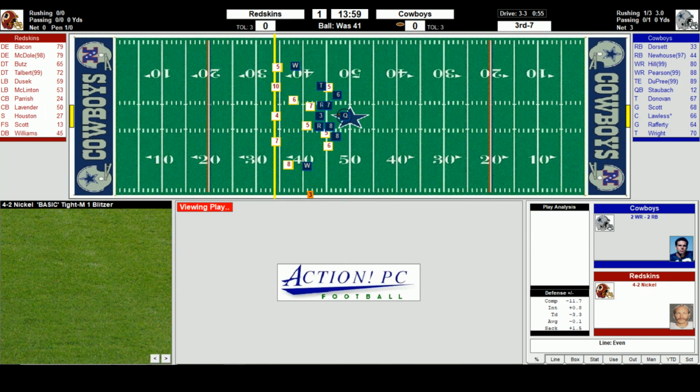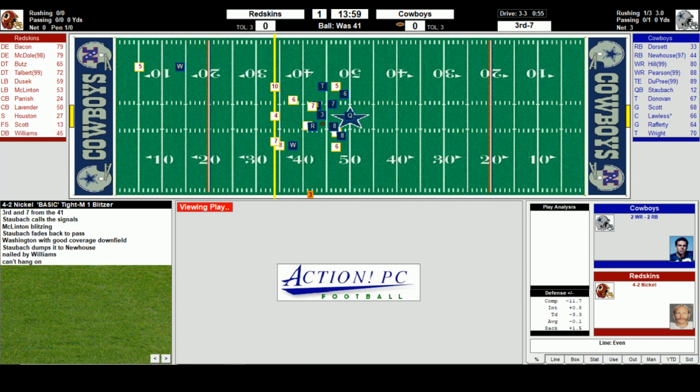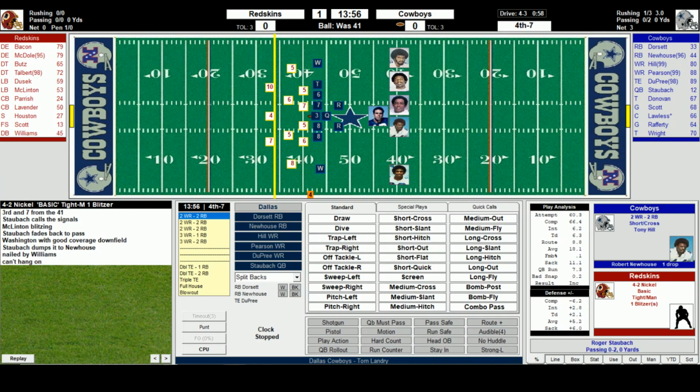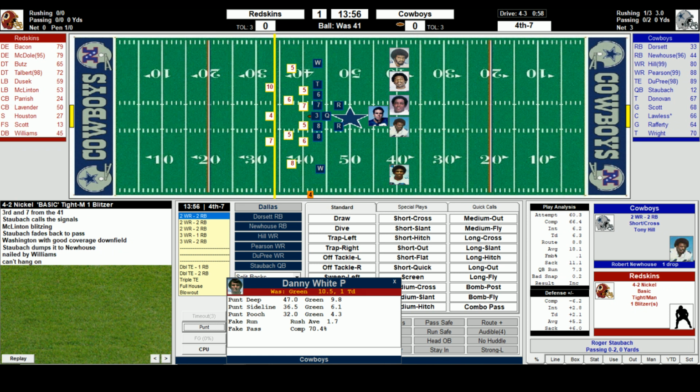Tony Hill on a short cross to the wide receiver. Staubach has time. He looks downfield. He checks it down to Newhouse, and Williams will hit him. And so despite excellent field position, it really is 3 and out. So Dallas from the 41 will punt.